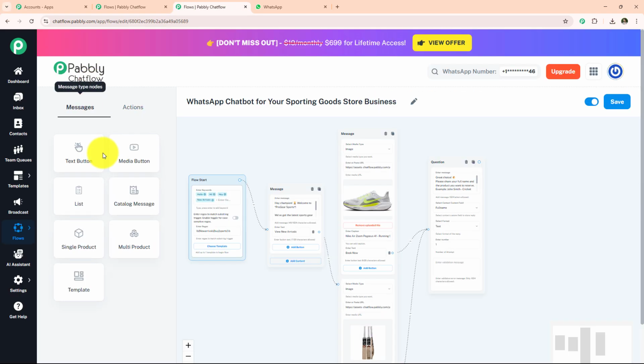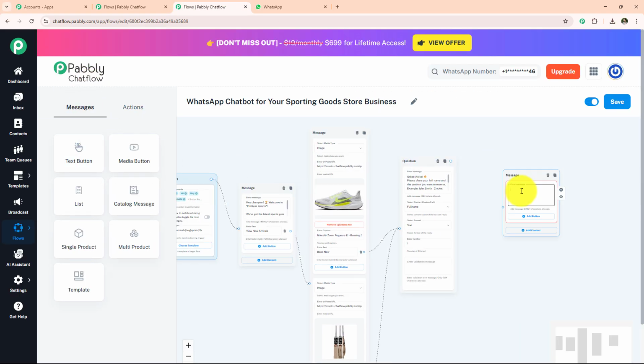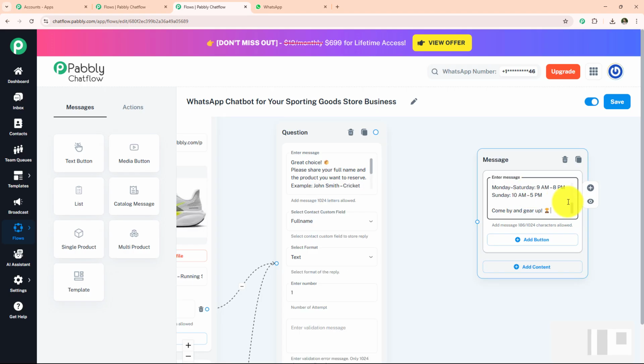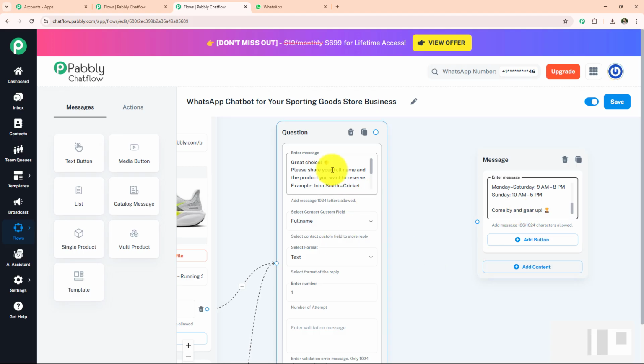Now we take a text button and simply write a message over here. We can't wait to see you. Pro Gear Sports, and this is the address. Opening hours Monday to Saturday 9 am to 8 pm, Sunday 10 am to 5 pm. Come by and gear up. If the user sends their details, then we will send this message. Now we connect this question box to this message box.